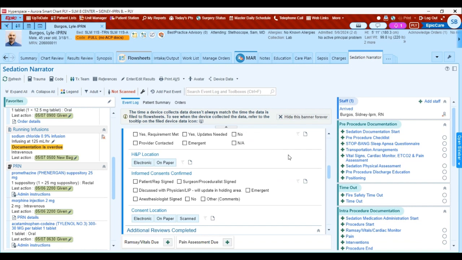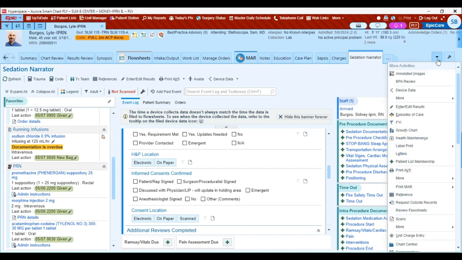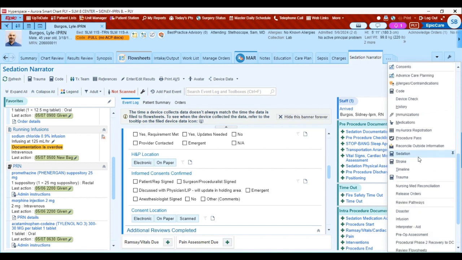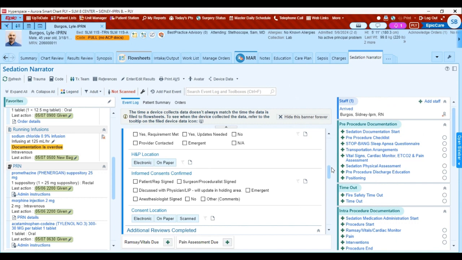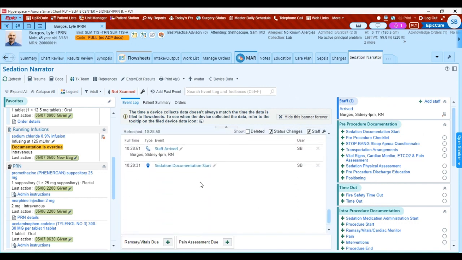So here I will show you in the Epic Playground how to get to the Sedation Navigator and the things that are here. If you go to this little arrow here, usually you have to slide all the way down, and it says sedation. It'll bring you to this screen here. Here I've already started the sedation documentation. You add your staff, and then we go down this column here and start with our pre-procedure documentation.